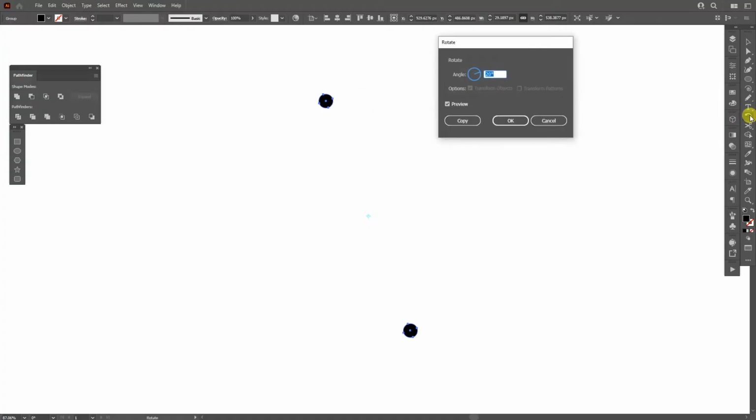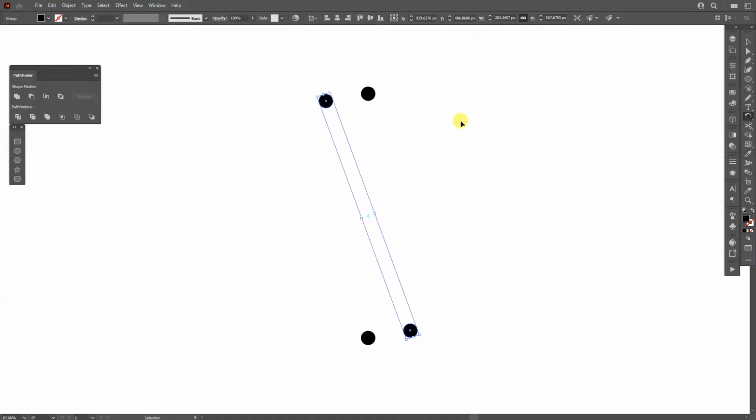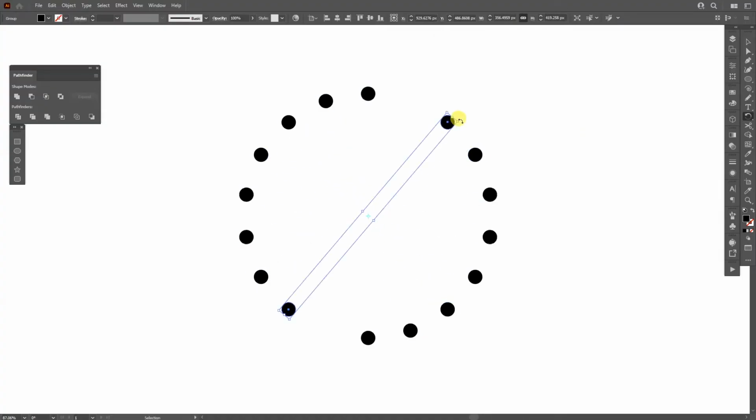Double click on the rotate tool, I'm gonna go with 20 degrees. Click on copy, press Control D, Control D until it goes round and round. You're gonna look something like this.